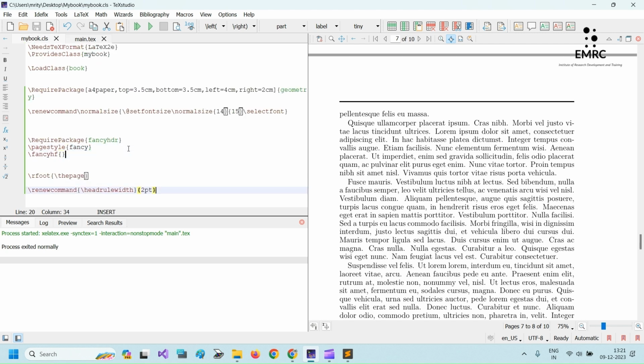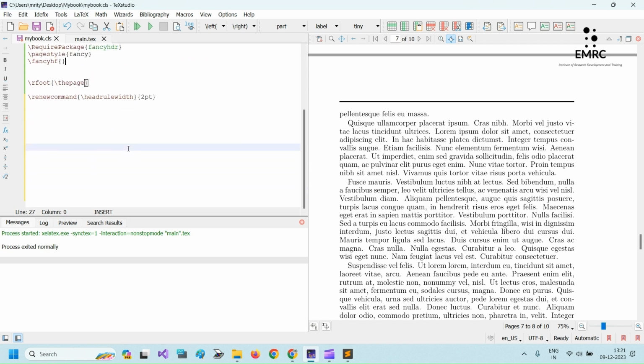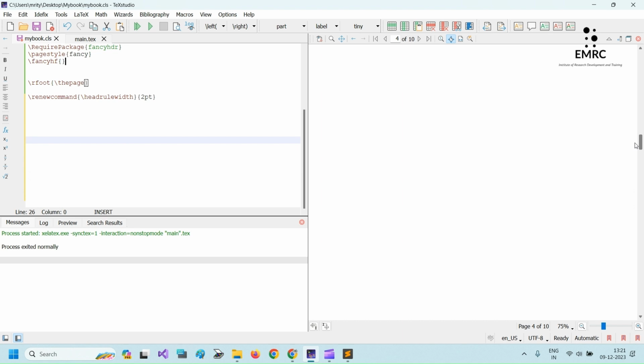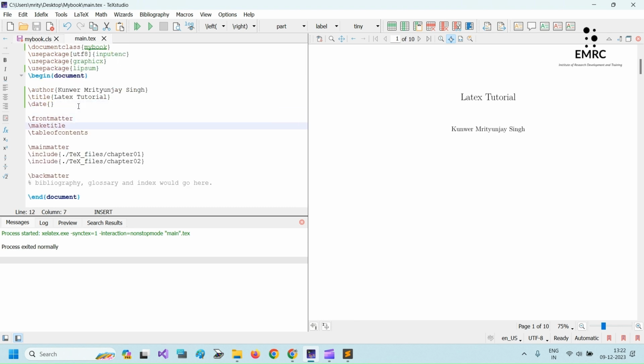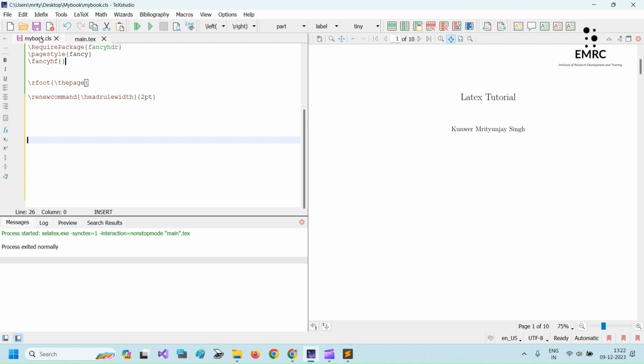Similarly, you can redefine the title page. If I come to title page, this is our title page. Now we want to enter something in this title page. Because this title page is created due to this make title command, this make title command is responsible for your title page. Now we will redefine this make title to change the title page.